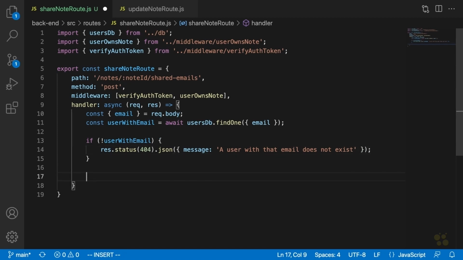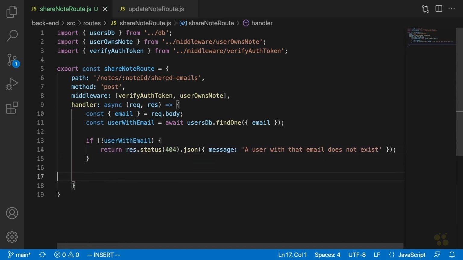Now, on the other hand, if a user with that email does exist, what we're going to want to do is add that email or the ID to our database. So what we're going to do here is say await notesDB, and we're going to need to import that as well. That was just imported for me up here.